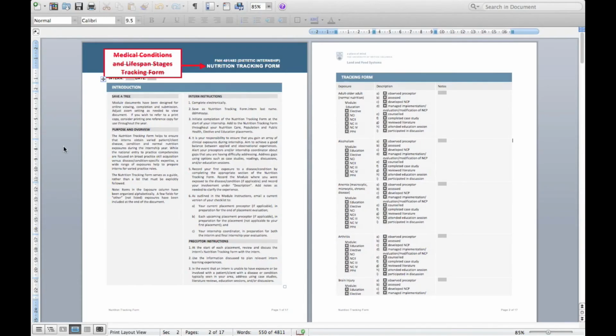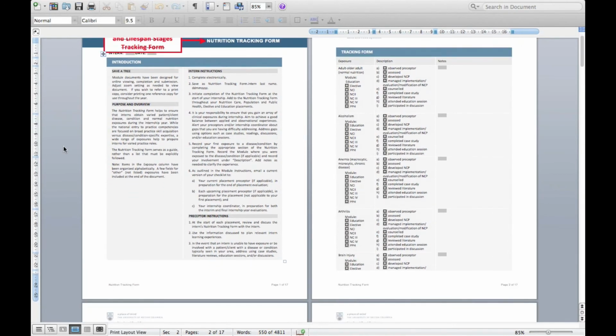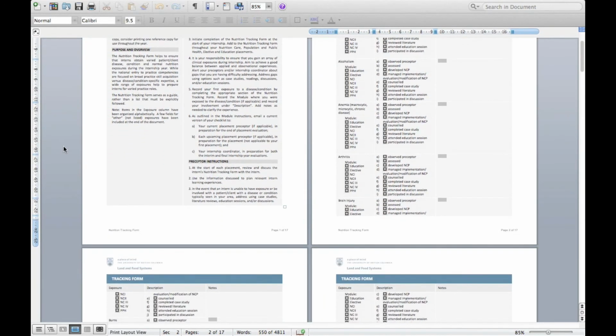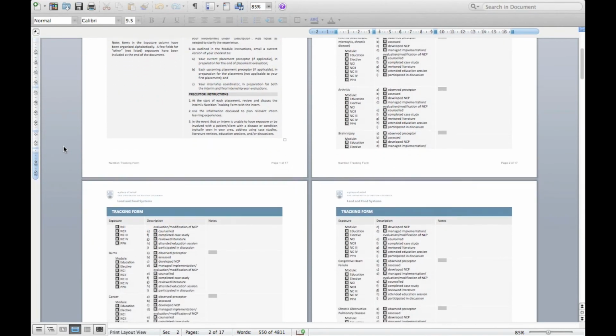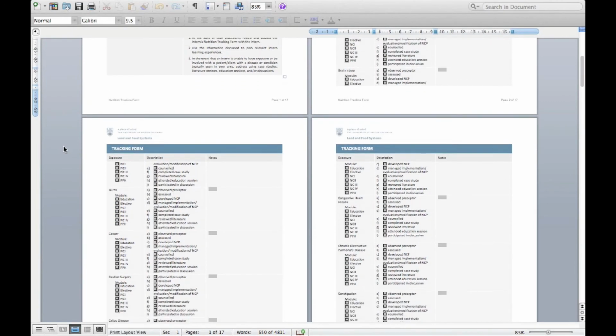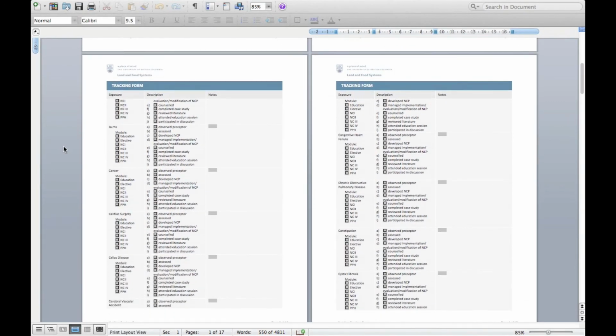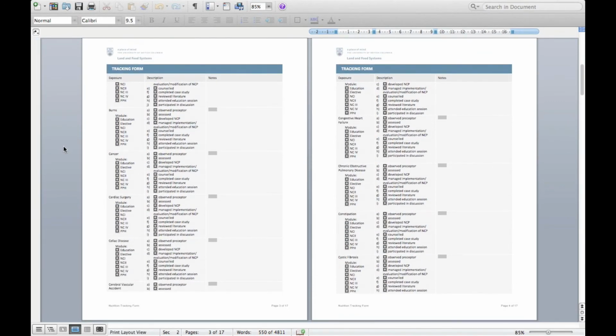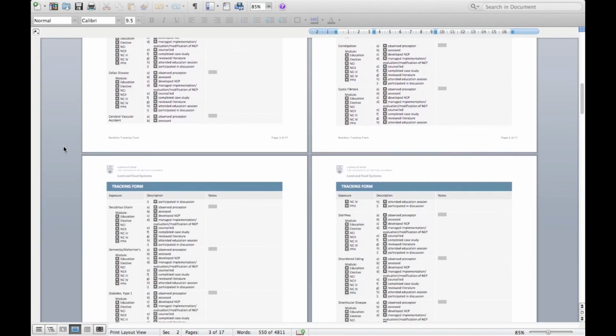We will now introduce some of the non-module specific forms. The new nutrition tracking form replaces the medical conditions and lifespan stages tracking form. This form provides a more comprehensive record of the intern's nutrition exposures over the entire internship. The nutrition tracking form is used in various modules, including nutrition care, population and public health, education, and electives. It covers many disease states and life stages and continues for several pages.